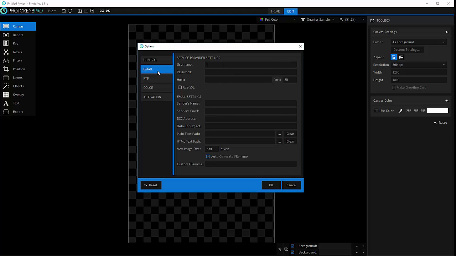So let's go next to email. This is a very interesting and almost unique option in Photokey Pro, where you can have it email your work or use FTP to automatically upload your work. It will nicely streamline your process.